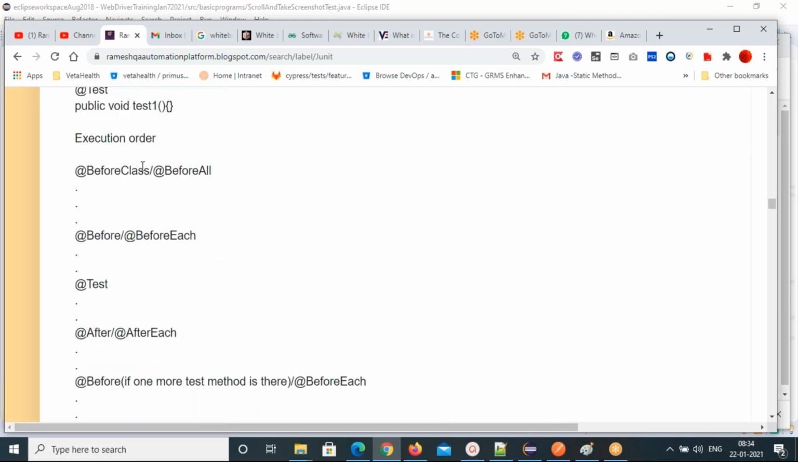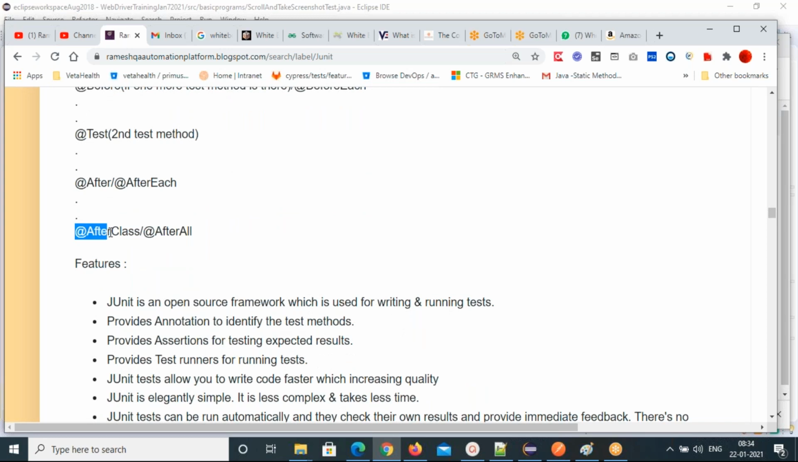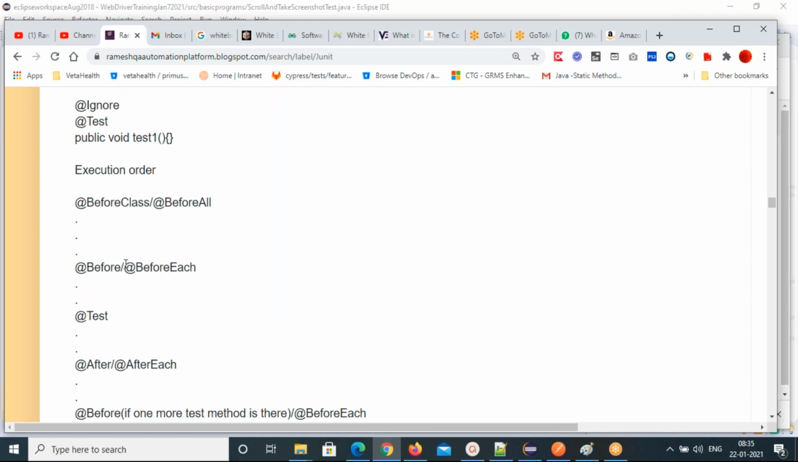They will ask you what is the order of execution in your JUnit annotations. BeforeClass, BeforeEach, @Test, @AfterEach. Again BeforeEach, second @Test, AfterEach, then no more test cases. Then finally, AfterClass or AfterAll will execute. So BeforeAll, the opposite one is AfterAll. BeforeEach, AfterEach. So these are the paired annotations.